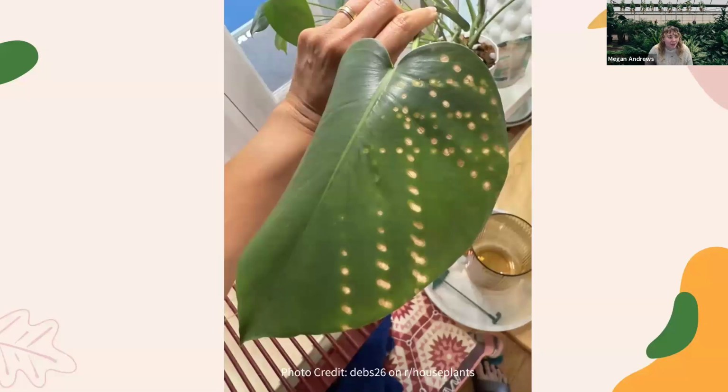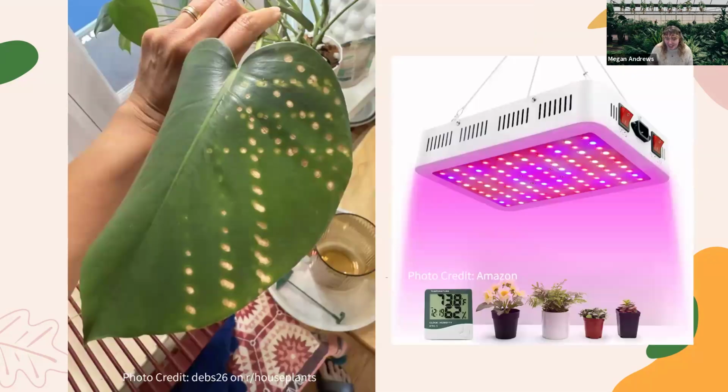Okay, what do you think's going on here with this plant and these leaves? Any ideas? Sunburn, pests, sunburn through window blinds. So, good ideas. But this was a grow light that was too close to the leaf while it was unfurling. So grow lights can be great, but they can also still burn your plants. You need to make sure they have the proper distance from your plants.